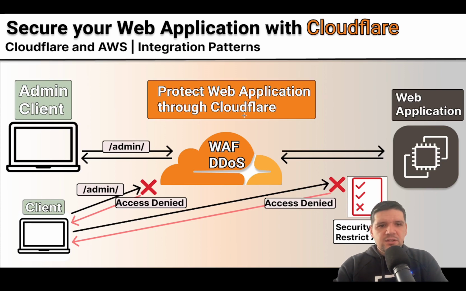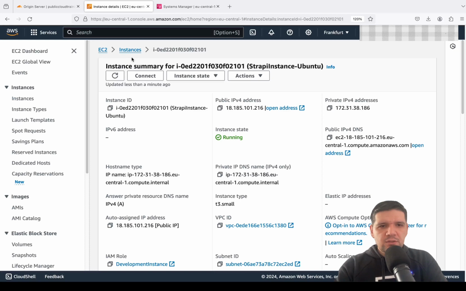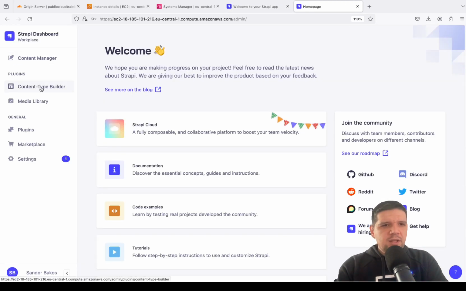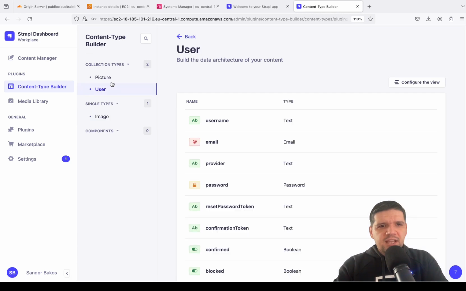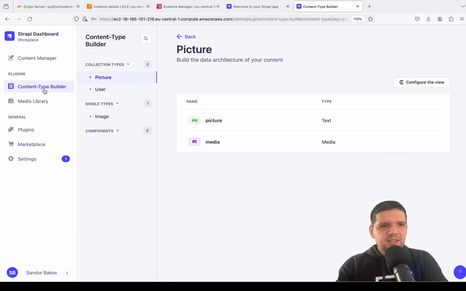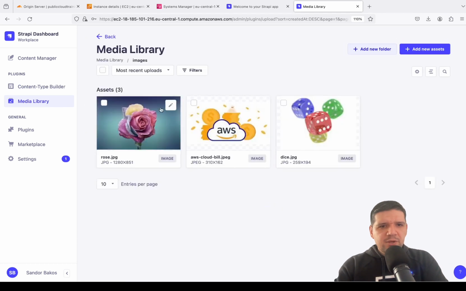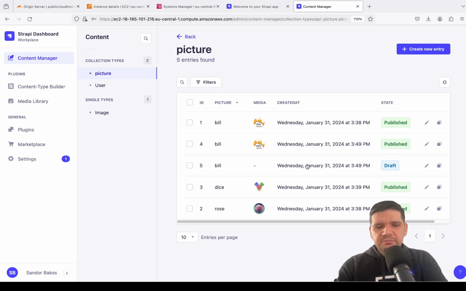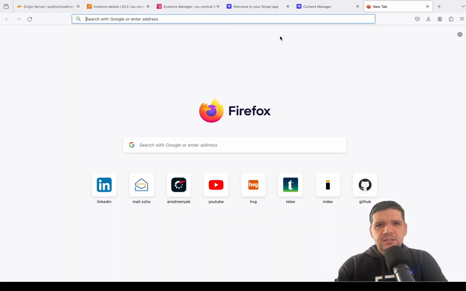Okay, let's get started. I have navigated to the EC2 console. You can see I have this web application hosted on an EC2 instance. If I navigate to the public DNS, you can see I have this Strapi instance running, and I can open the administration panel. I have logged in, and I have already created some collection types like picture, and images as a single type, and I have a couple of assets in the media library. I have some entries within the picture collection, which is great.